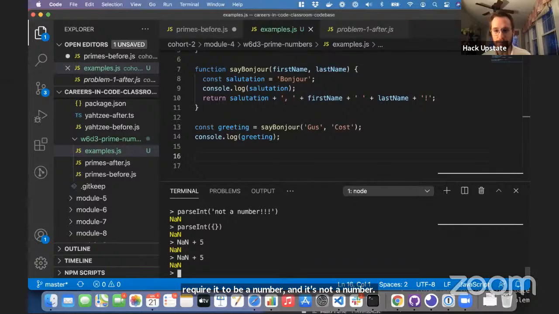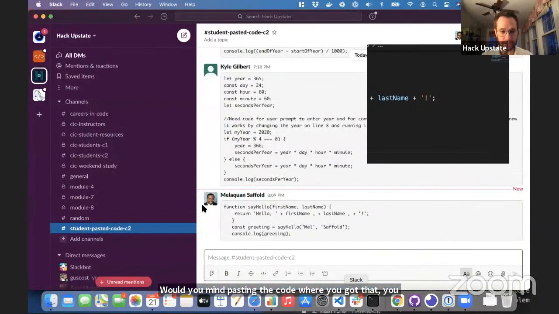Would you mind pasting the code where you got that? Oh, thanks. Yes, let's see what exactly it was. Return.